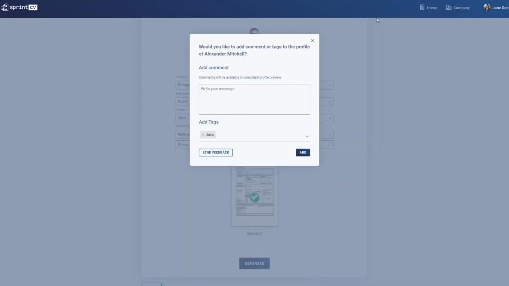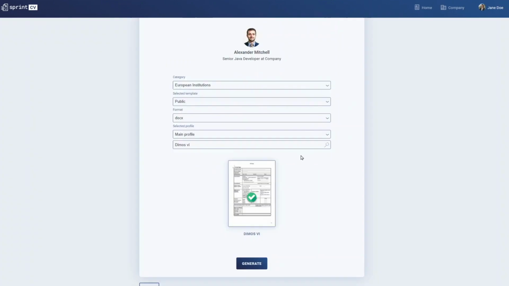After the CV is generated, Sprint CV will ask you if you want to add a comment to the consultant profile. In this case, we will write, "Very good candidate." You can add tags to the profile as well. We want to add a remote-only tag to Alexander's profile, so we will select it on the Add Tags section. To send this information, press Add.